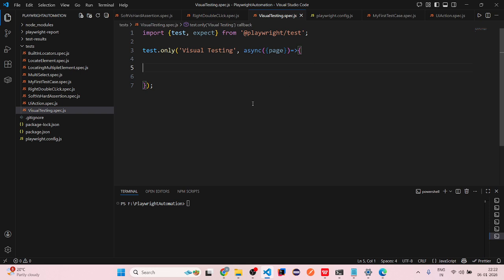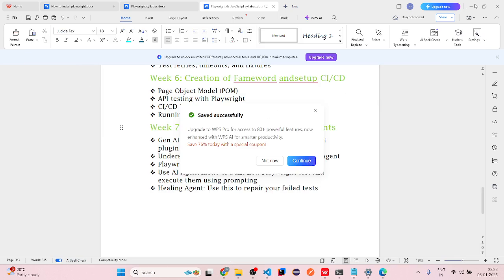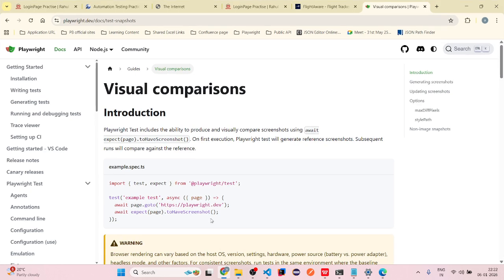So today as part of this session, we will understand one more interesting feature, that is visual testing. We need to understand what exactly this visual testing is. So let's go to the official site. This is the official website where you can see visual comparison. So what exactly is this comparison?